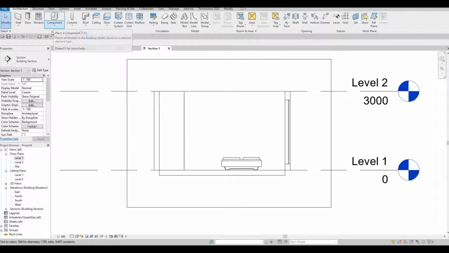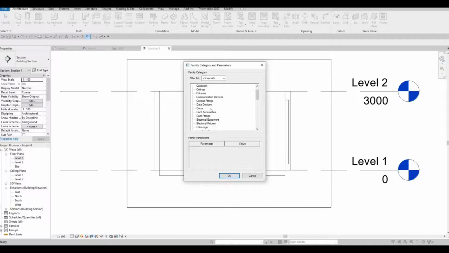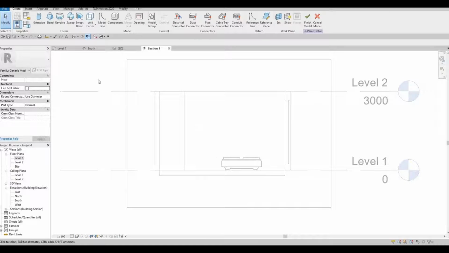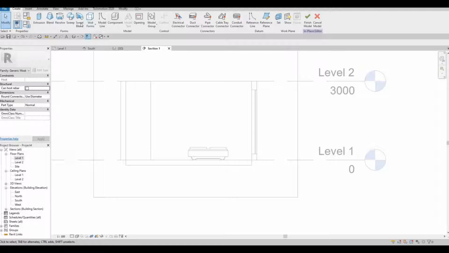So here we will then create some models for here. So click on component and then click model in place, and we're gonna choose generic model and then press OK and then OK. So we're just gonna design this. So I'm gonna add a simple extrusion.